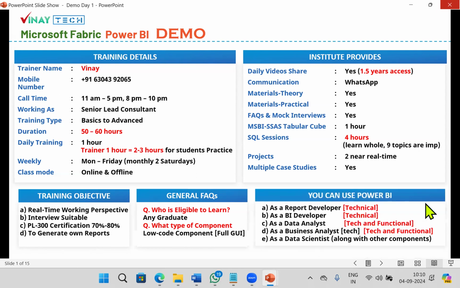Next, you can use Power BI in so many areas. Many people who do not know feel that Power BI is a reporting tool, but on the technical side as a report developer, you can try. Technical side as a BI developer, you can try. As a data analyst, technical and functional, you can try. As a business analyst, technical, functional, you can try. Data scientist also you can try with Power BI along with other components. So these are the different areas where we use Power BI. This I covered yesterday in detail. Please refer to yesterday's video.